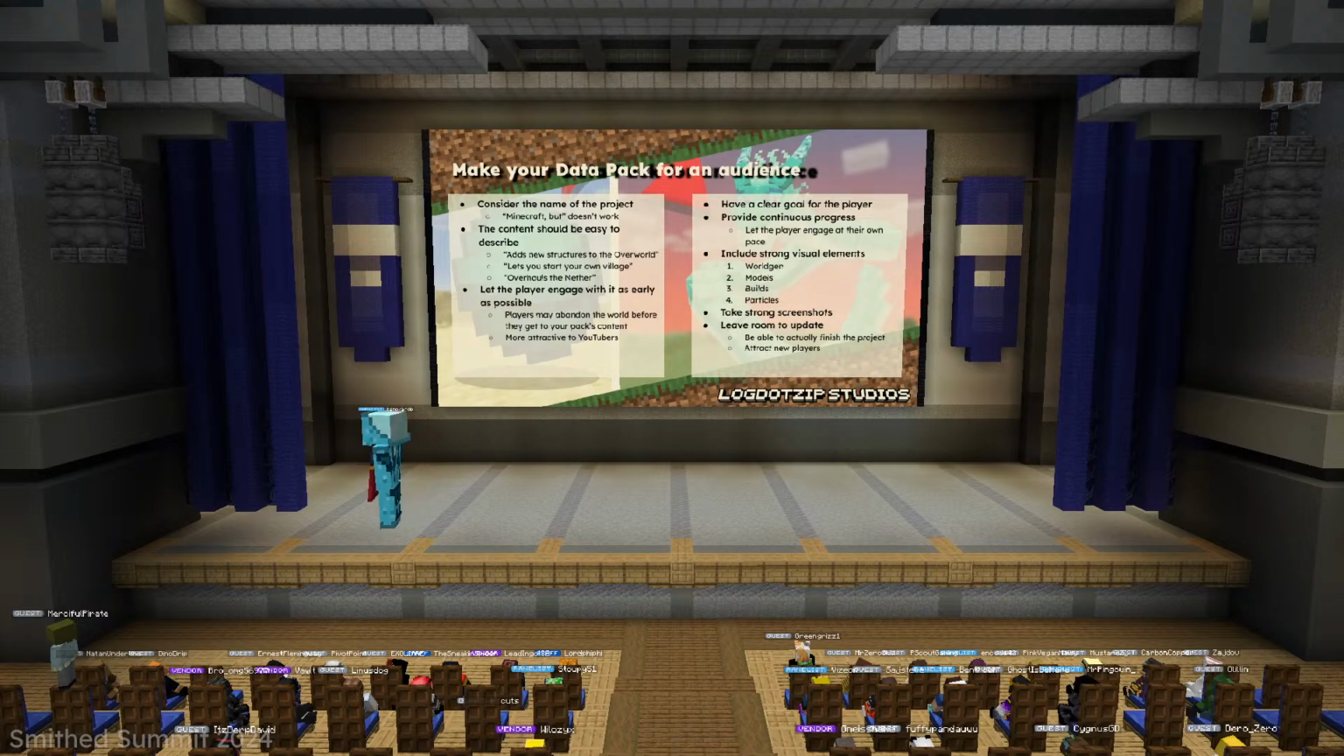The content should be easy to describe. The description should not necessarily be in the name, but think of a tagline that can go with your project. A couple of words or a sentence, maybe even just a few words. Adds new structures to the overworld. Lets you start your own village. Overhauls the Nether. These are all really easy concepts to explain and to understand.